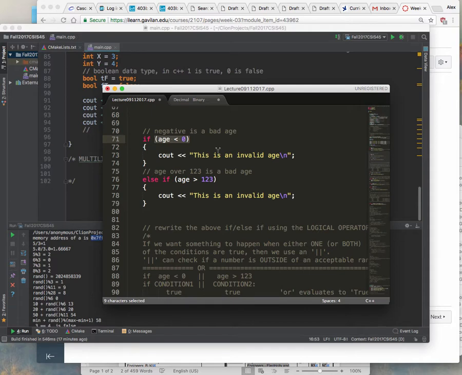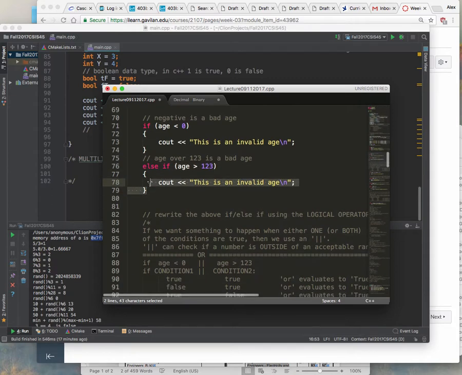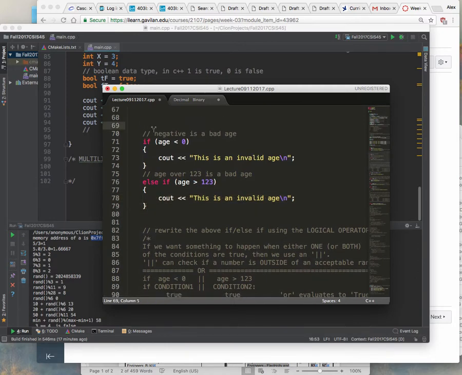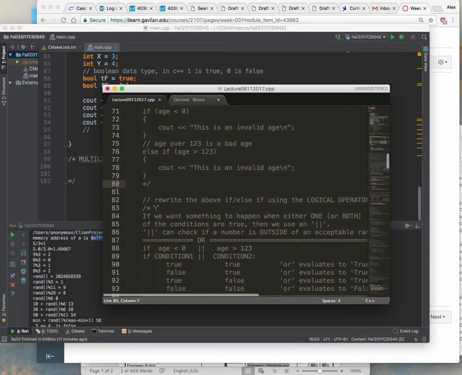If age is less than 0, that's a bad age. If the age is over 123, that's also a bad age, because nobody lived that long as far as we know, okay? Unless you believe fairy tales. All right, then we go to the next one.